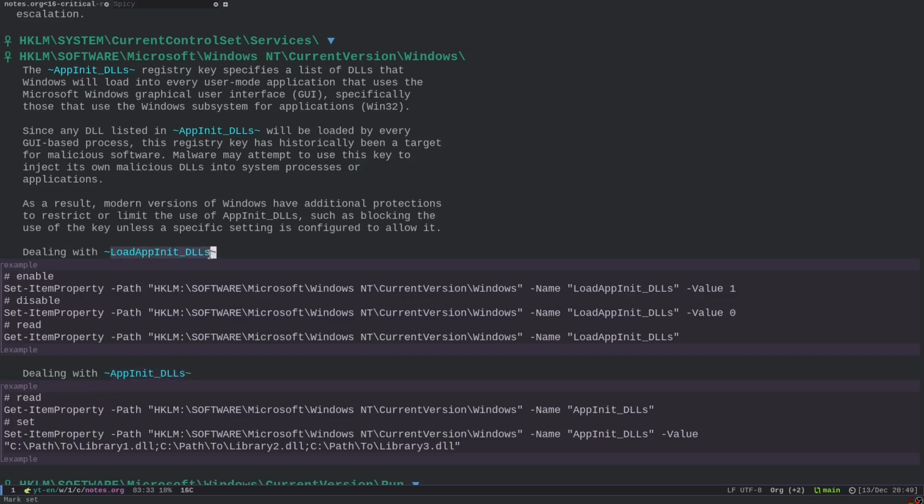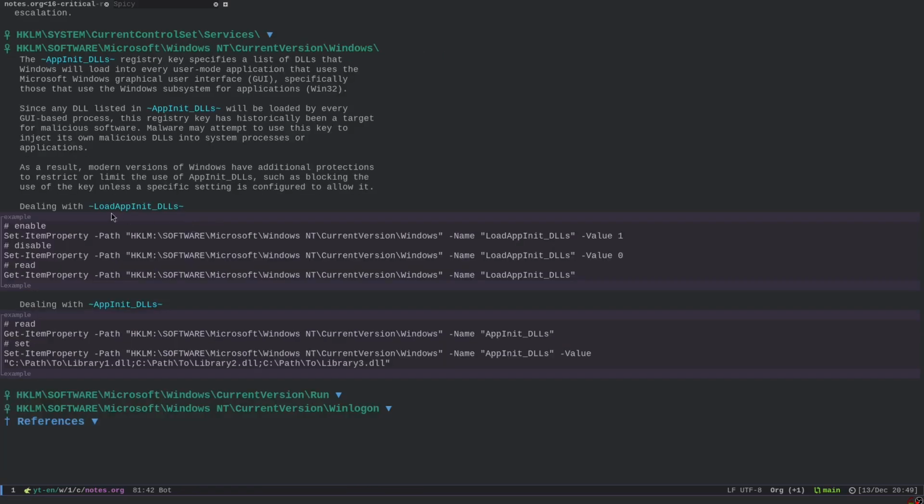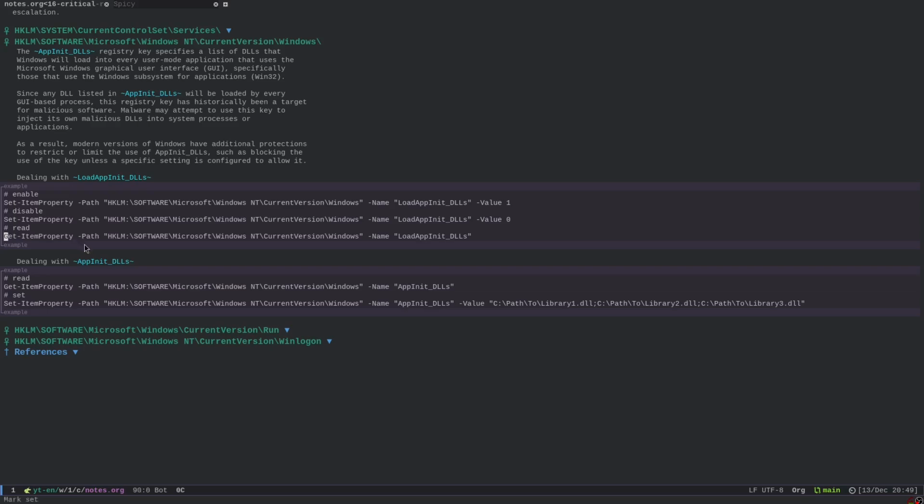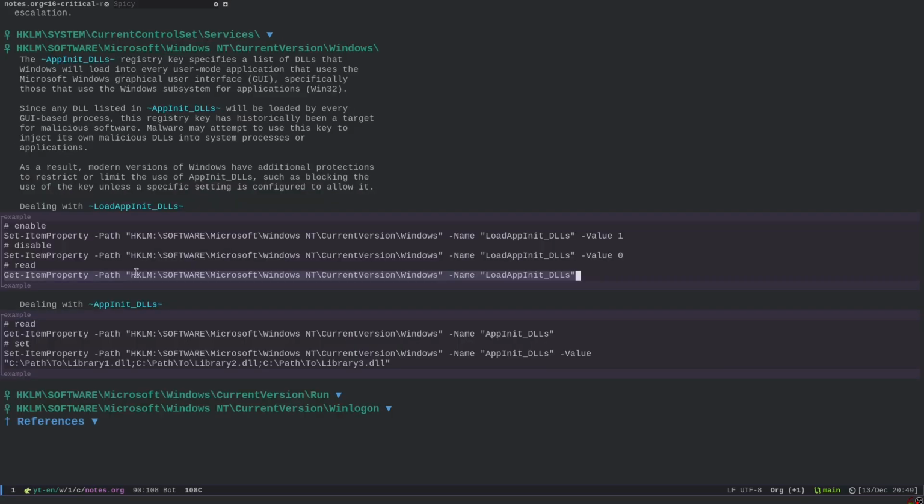The first one tells us if the second one is enabled. The second one contains the actual list of DLLs, so it is the one that represents the security risk. However, it is disabled by default because modern versions of Windows have additional protection to restrict or limit the usage of this particular registry attribute. So what's the idea here? Let's try to understand, for example, if in our system this thing is enabled or not.